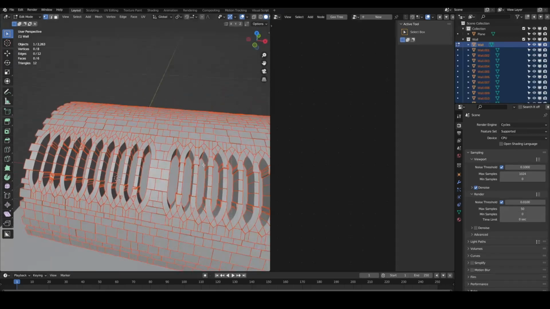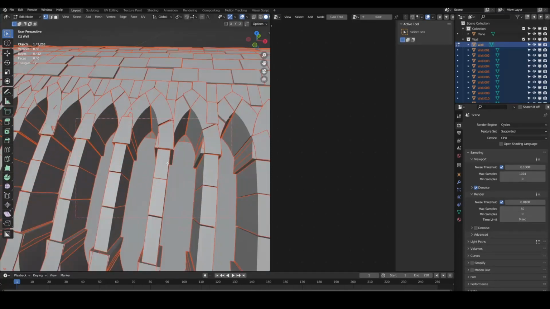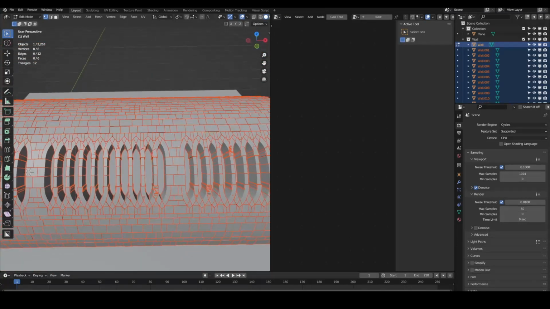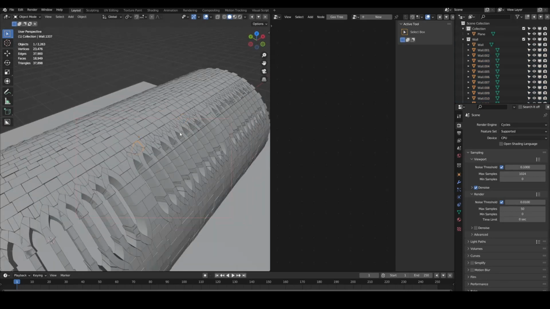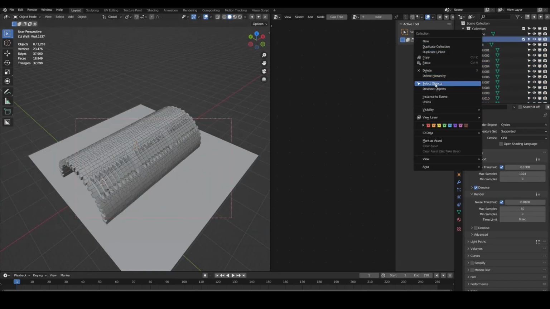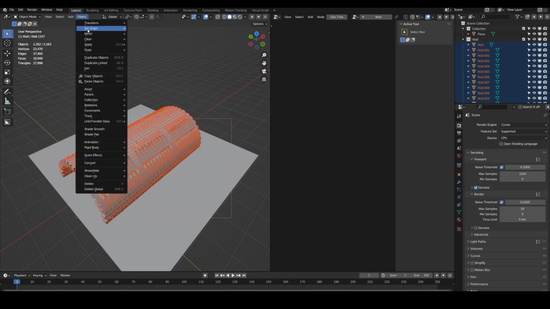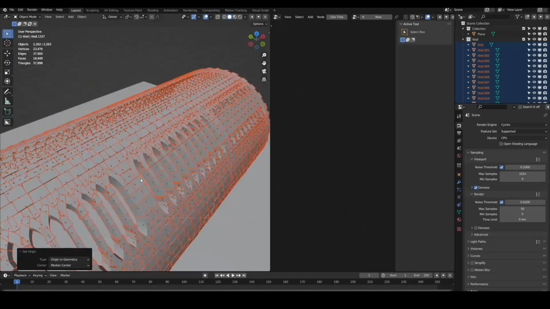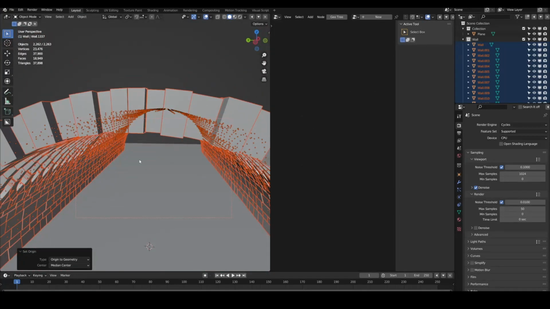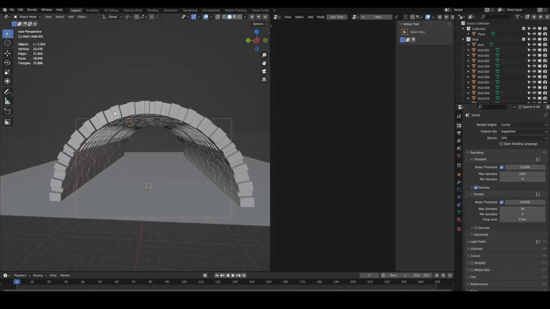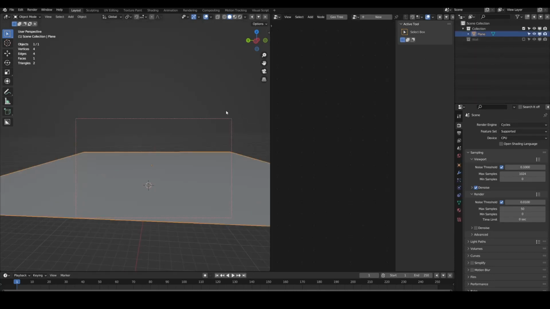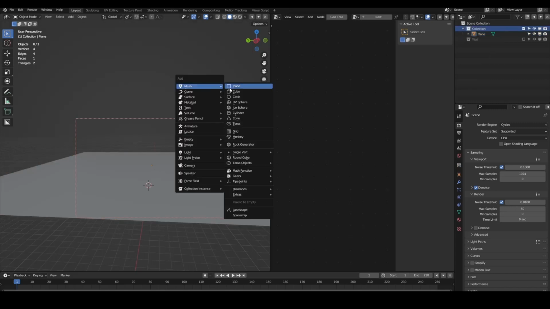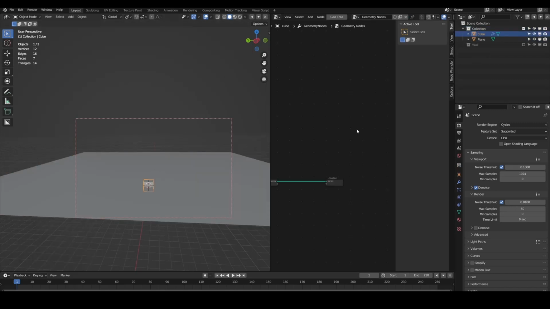This is going to separate all the loose parts of the collection, so each individual brick, into its own object. Now, if we select the objects in here, we need to set all their origins into the geometry. So there we go. Now all of them have their own origin, and we're set to go.